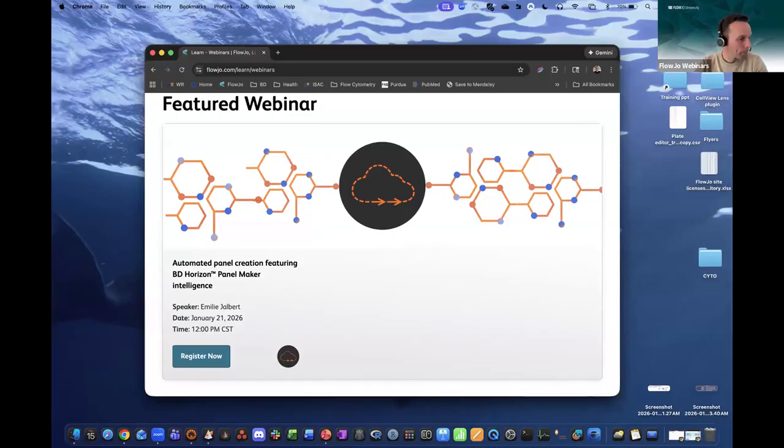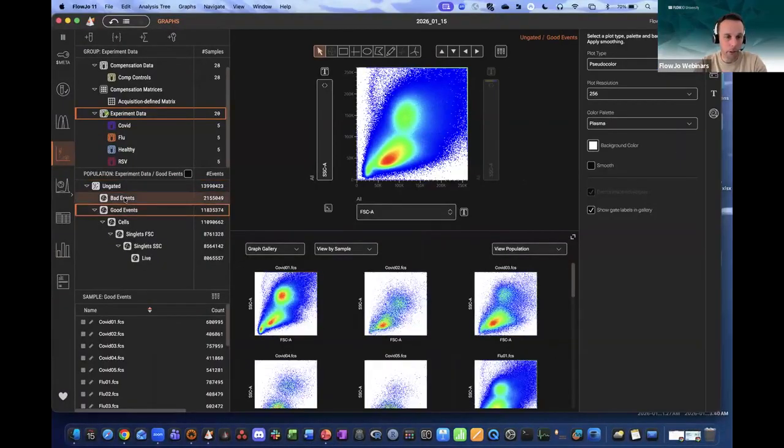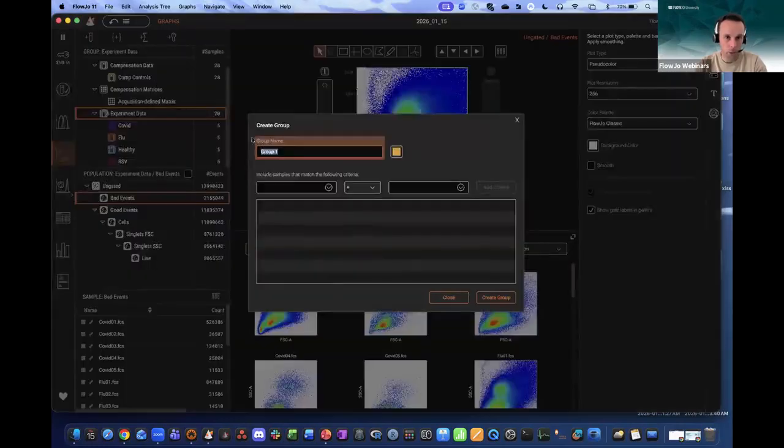I did a group, ran the QC, and got my bad and good event gate. Then I added another group, we ran QC, and it only showed me my bad event. So no, when you run the QC, the good and bad event is on every group. You see that's applied to my experimental data, so it doesn't matter if you create additional groups.